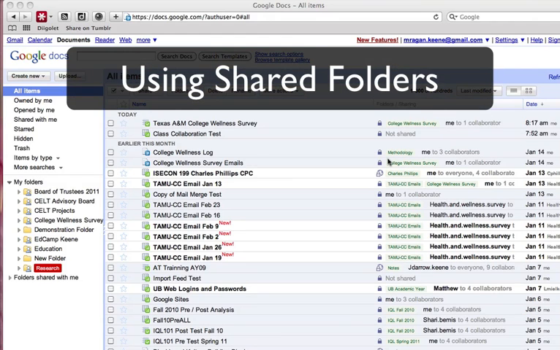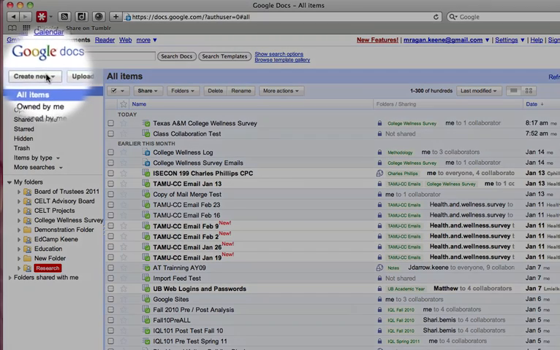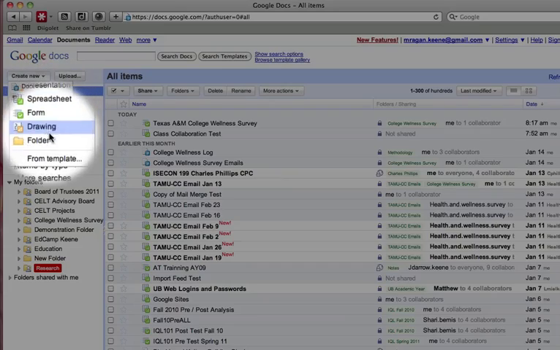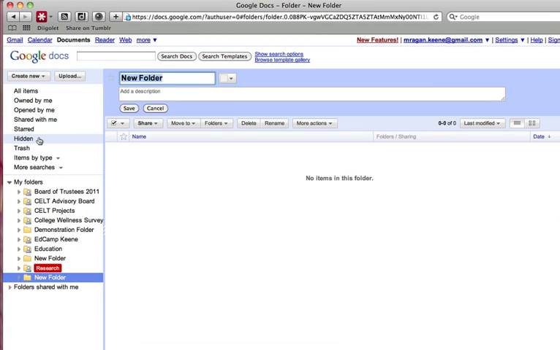Hi there. So what we want to look at is how we can create a shared folder here in Google Docs. In order to do that, we're going to head right over here to where it says Create New. We're going to use this drop-down menu, and then we'll find Folder from the list. So we're going to click right here on Folder.